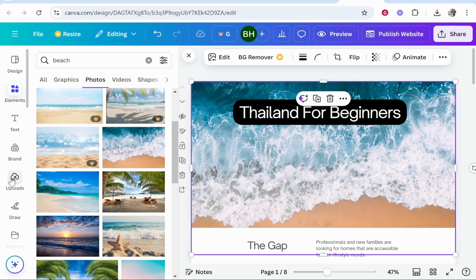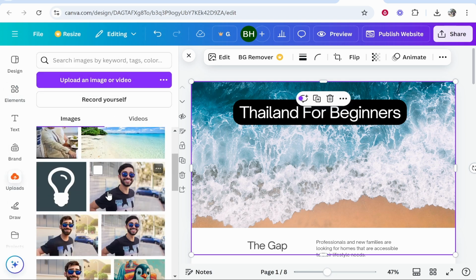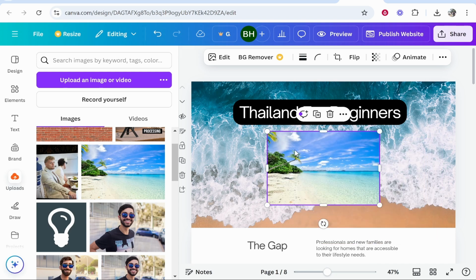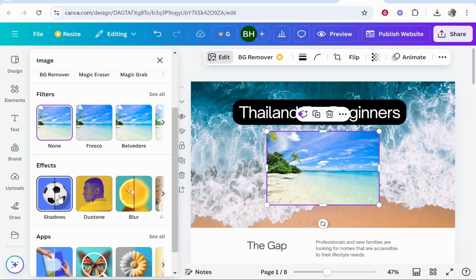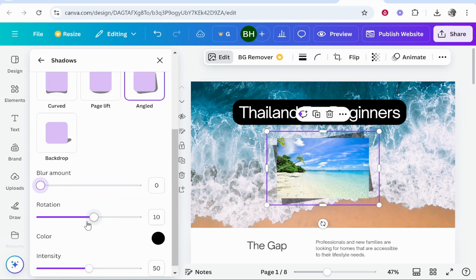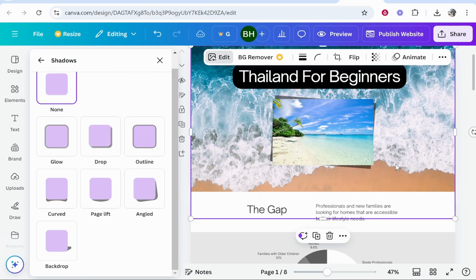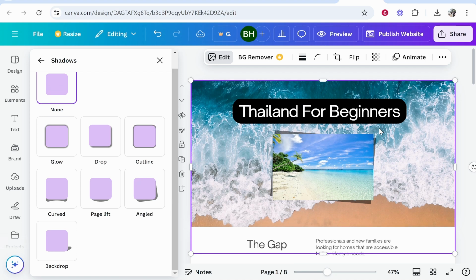Now, if we wanted to add more photos, we could go to uploads. And again, you could upload your own photos. I'll just upload this photo. I'm not going to get too complex with this, but we could edit this photo into specific shapes, and we could add effects. We could add a shadow. Maybe let's add an angled shadow, and we'll change the rotation slightly. And yeah, that's going to be good for now, okay? So Thailand for Beginners, that is our homepage.